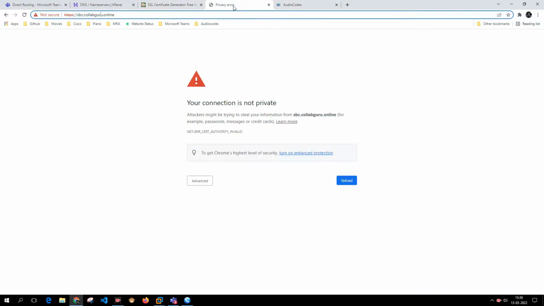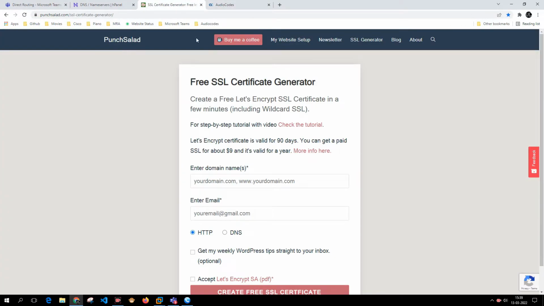And then I'm going to close this browser and go to an SSL certificate website, punchsalad.com. They have provided a web-based option where you can generate a free SSL certificate. You can use this, or you can use a command prompt to generate the certificate for Let's Encrypt. In this video, I'm not going to use the command prompt option. Maybe in upcoming videos, if I get an opportunity, I'll show you how to generate the certificate from the command prompt.